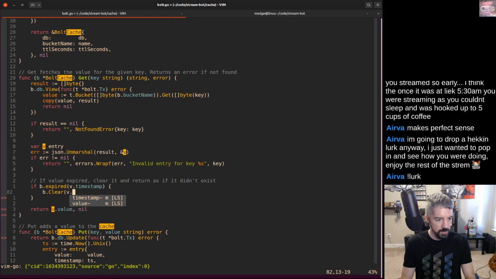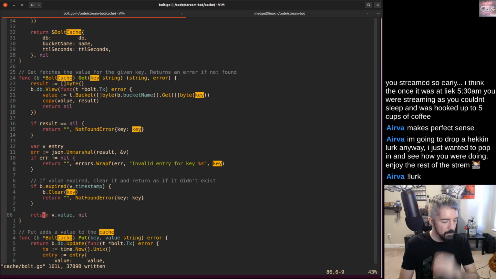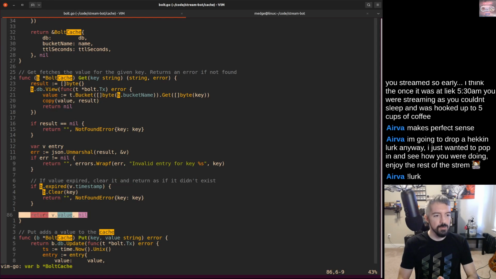So here we want to do this, and we want to return empty and not found error. So we clear it basically for data cleanliness sake, and then we return not found. Otherwise, everything is good. We return v.value, no error. Right?